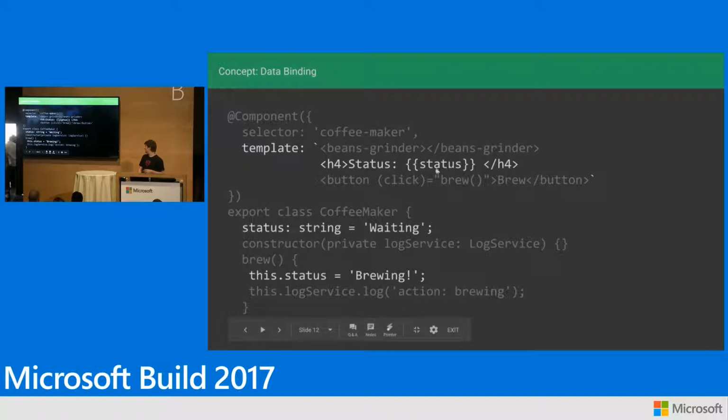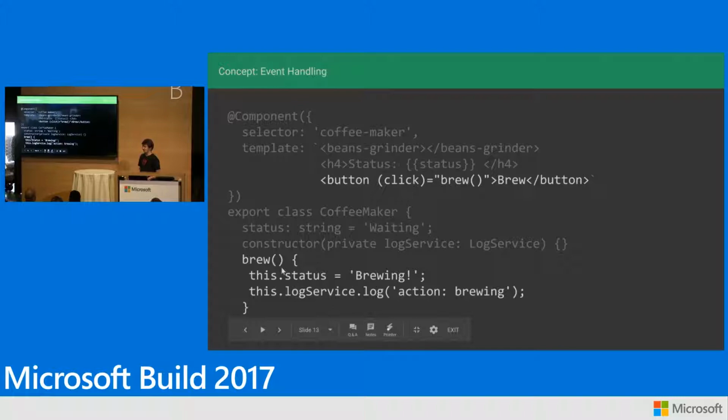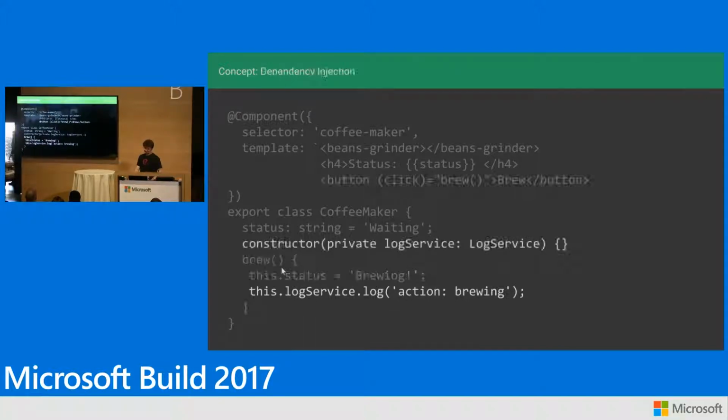We've got some data binding here, right? So this is HTML. We want to bind the status from our class down here. This is just a coffee maker. This is simple data binding. And then to listen to events, we set up a button. We've got a click handler here. So the parentheses mean when I click the button, go ahead and call this method. This is Angular in a nutshell.